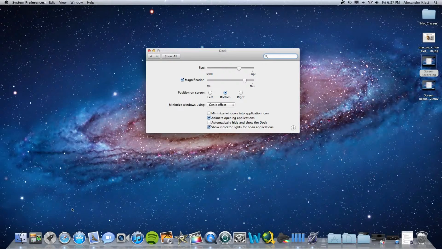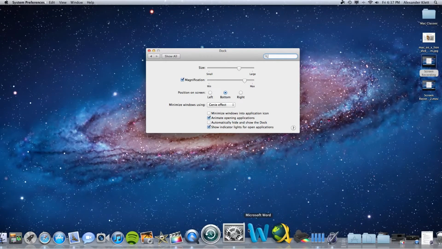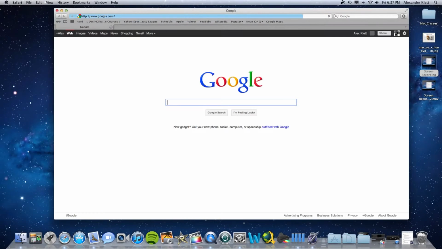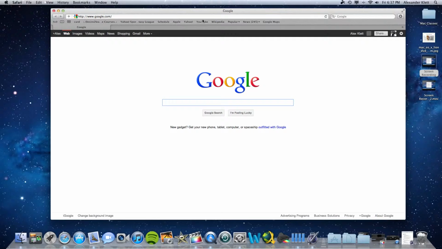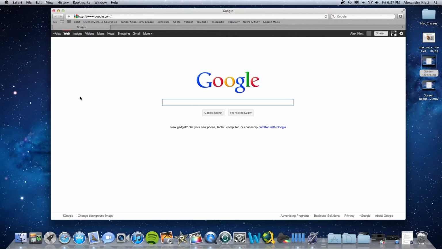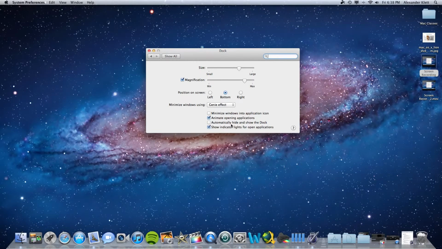If I wanted to close an application from my dock, there's several ways I could do it. Let's say I've got Safari open. To quit out of Safari, I could go Safari, Quit, or I could do the shortcut Command Q on my keyboard. Or go down to the dock, click and hold, and then release on Quit, and your application will quit.